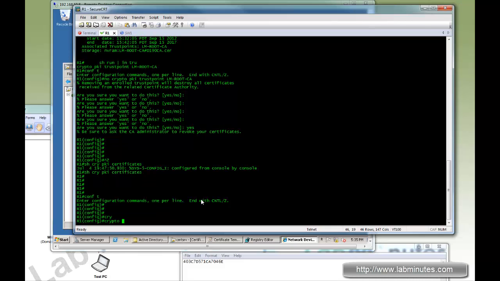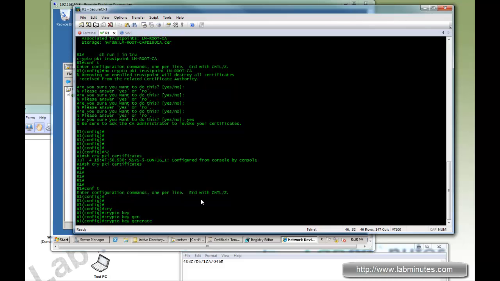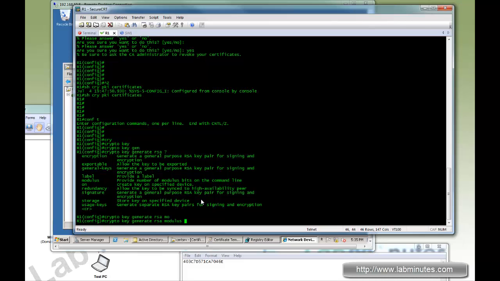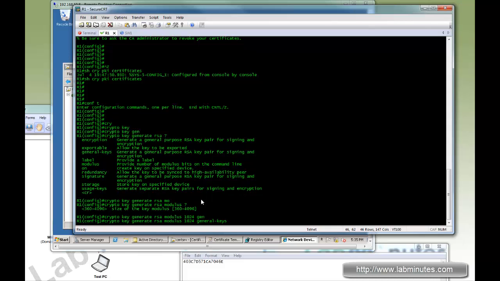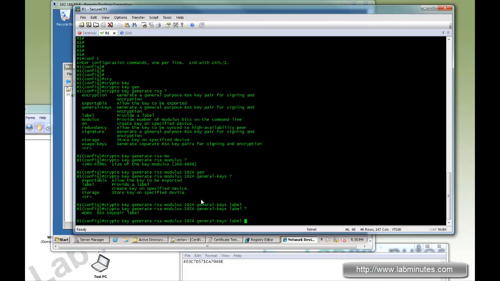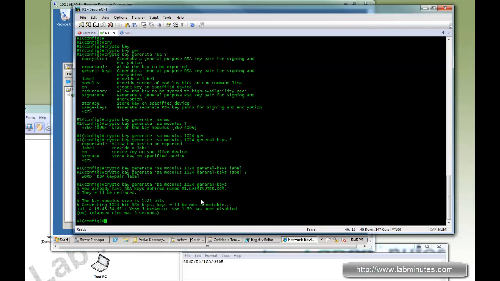So it will be crypto key generate rsa. You can do modulus, which is the key length, 1024 or anything higher if you want. And then we're just going to call it general keys. And if you happen to need to use multiple crypto keys, you can also put a label at the end so you can distinguish them. But here we're just going to do a general key. So I'm just going to overwrite the key that we already have, which is not a problem.